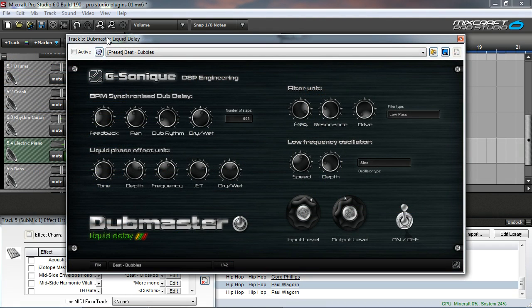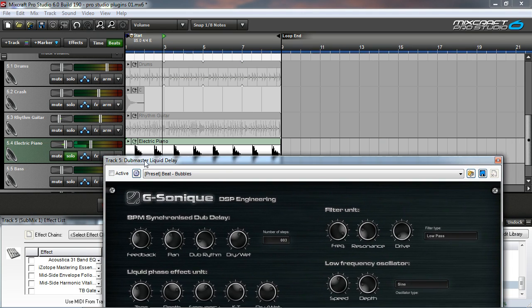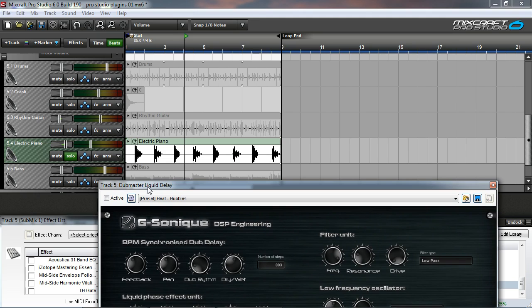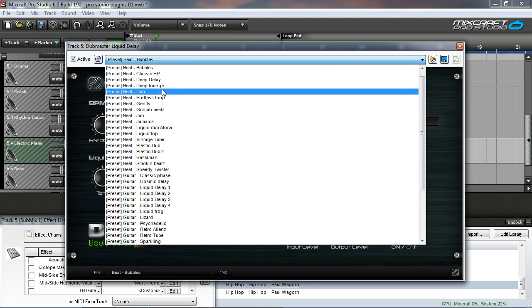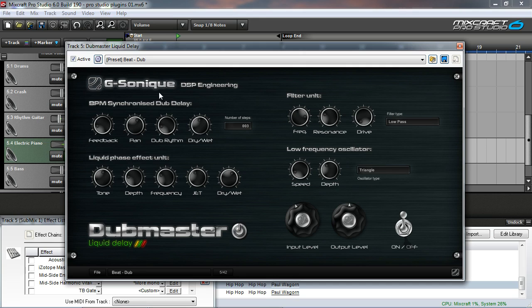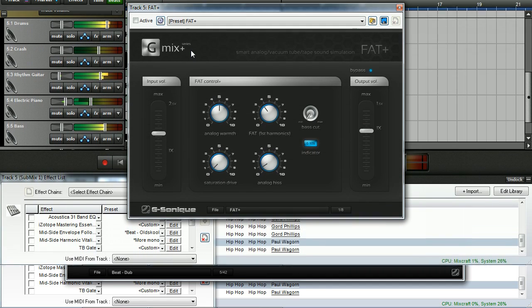Now, one of my favorite plugins, the Dubmaster Liquid Delay. This delay does all kinds of cool things with filters, and you just have to play with it to see all that it can do. But just going through some of the presets, you'll hear some pretty cool effects. I'm just going to solo this out with this keyboard here so you can really hear what this does. I love that plugin.